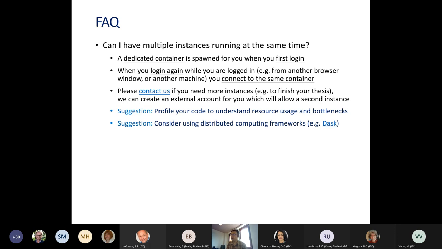First of all, it is always good practice to profile your code to understand the resource usage and bottlenecks. Your computation may take days maybe because it is not optimal, or maybe it is not benefiting from the multiple cores that are available on the platform. So please first look at how your code functions, and if it can be improved, that can be a good solution instead of using a second account.